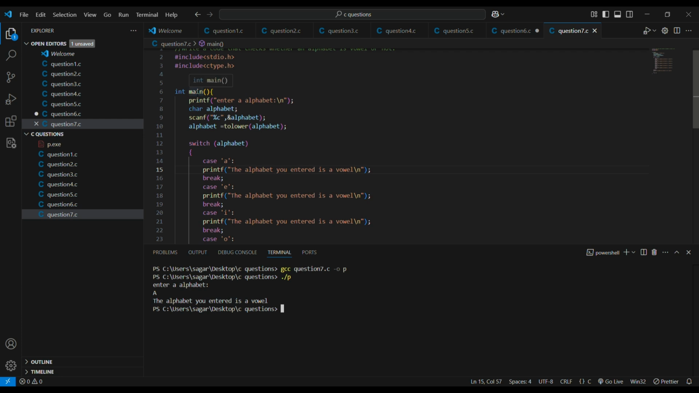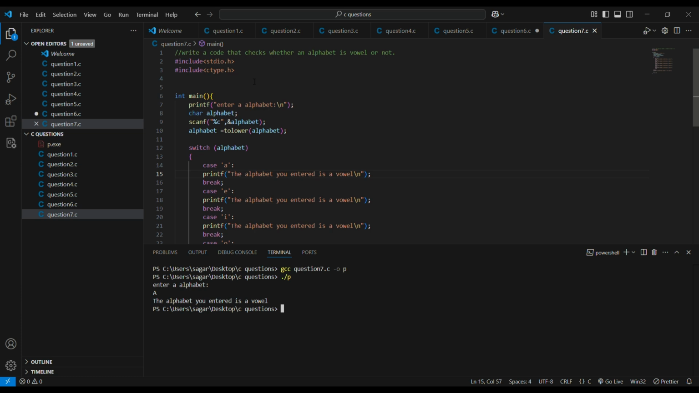So what we have done is included the file ctype.h and converted the alphabet to lower case. That means even if I type a capital alphabet, it turns into small. So it's really important to know this.